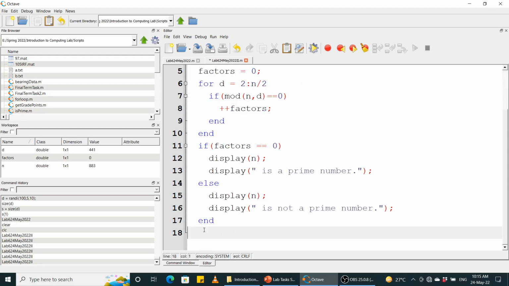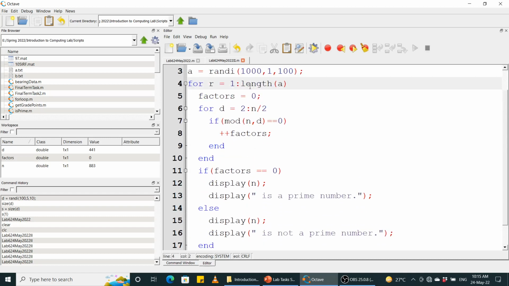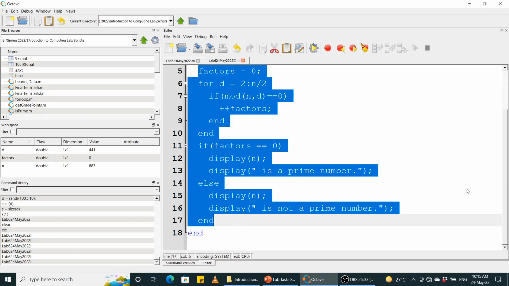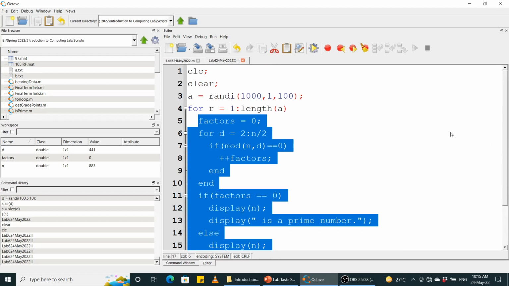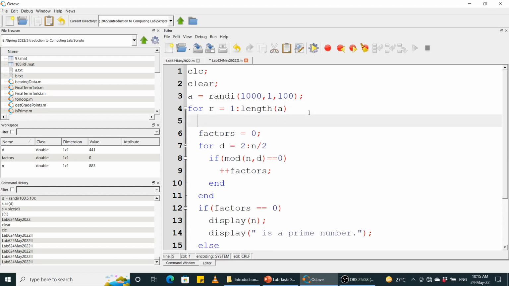and this entire code will be part of this for loop. So this for loop will start from here and it will repeat this entire code, which basically checks a single number for primality. It will repeat it. Okay, so we will access the individual elements of this row vector a that we have generated, and store each in the variable n. So we are accessing its individual elements.